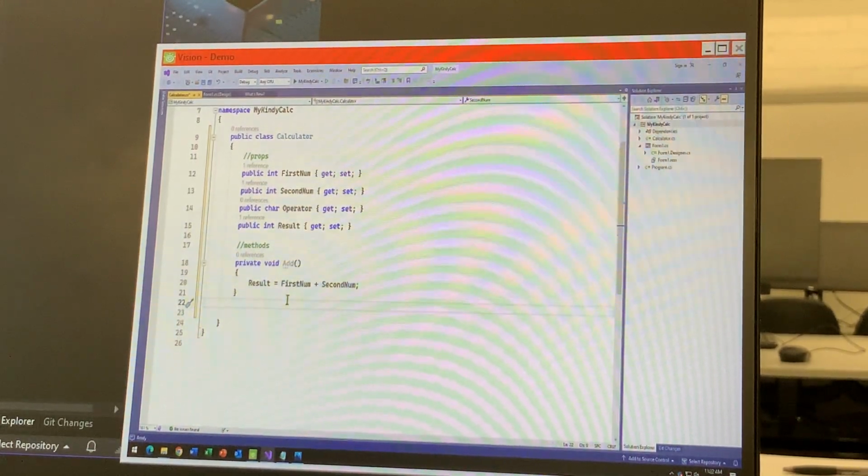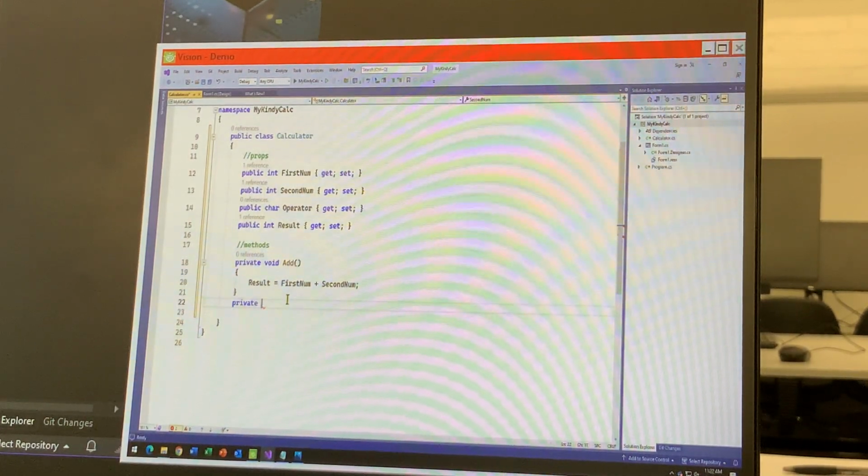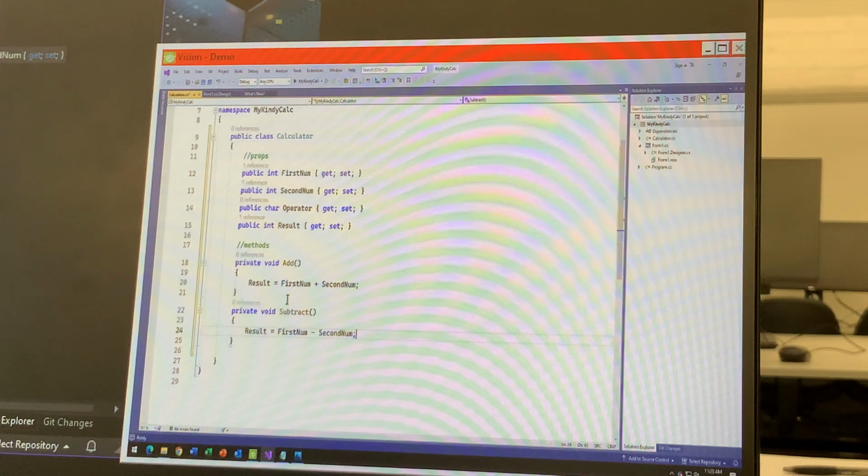Alright, so guys, let's create the second method here. So the second one will be very similar, isn't it? So subtract, and then what do we do? Use the minus operator, is that right?